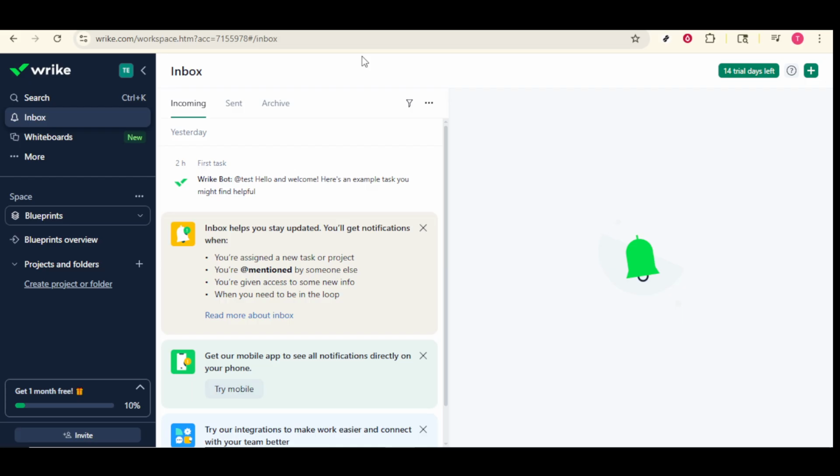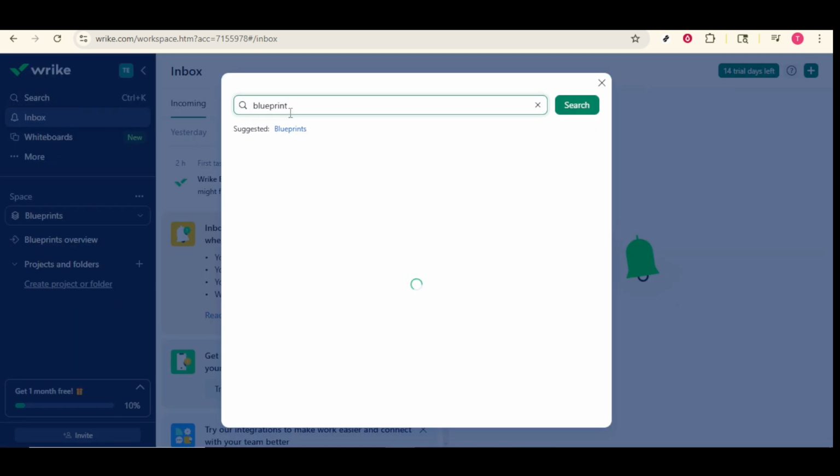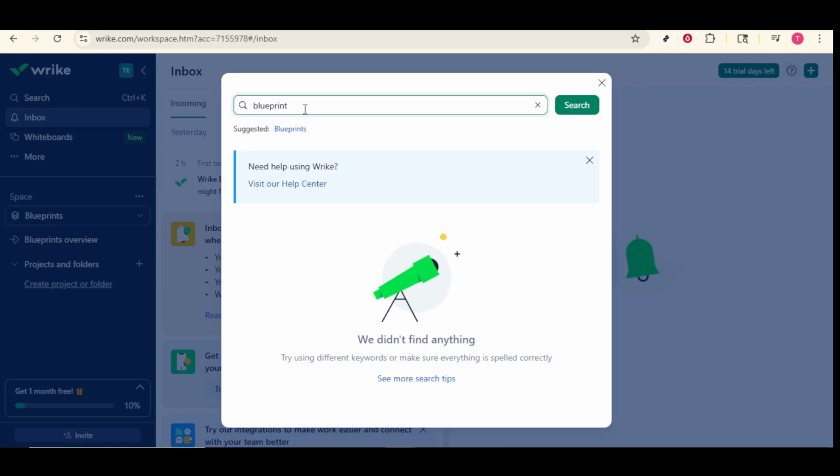Let's dive in and walk through this step by step so that you can harness the power of blueprints in your own work. First, let's start by heading over to your Wrike dashboard. You'll want to make sure you're logged in to access all the necessary features. Once you're on the dashboard, your first move is to locate the search bar. This is your gateway to finding various tools and features within Wrike. Click on the search bar to activate it, opening a world of possibilities for customization and efficiency.